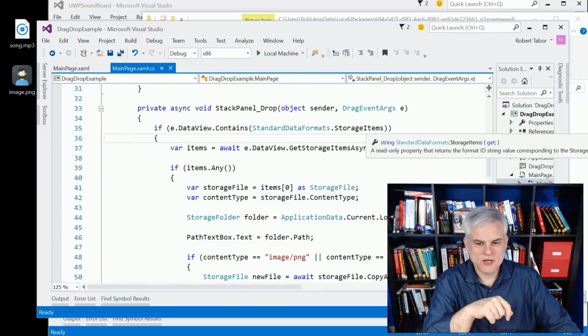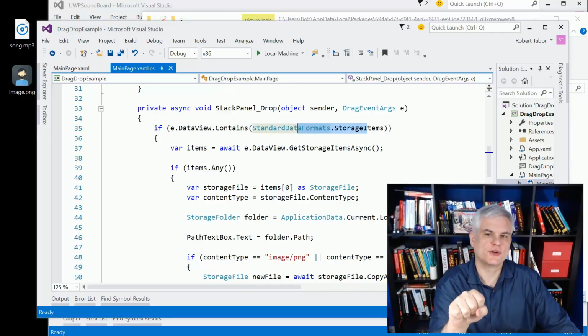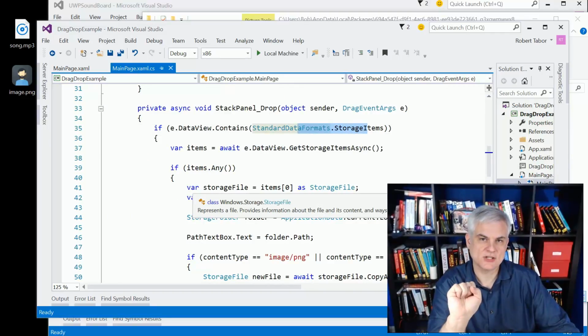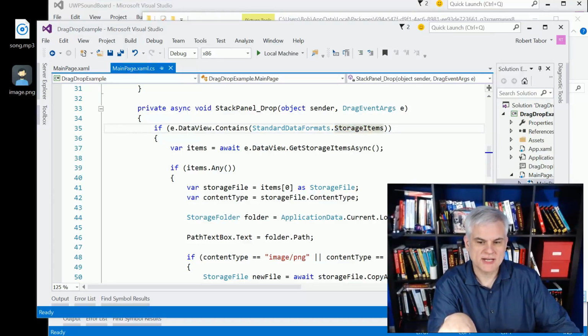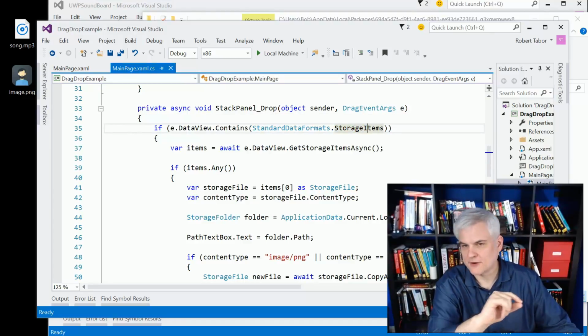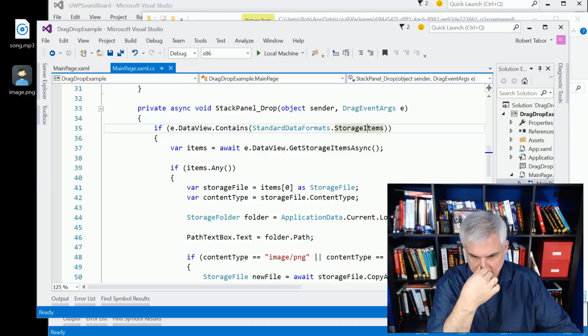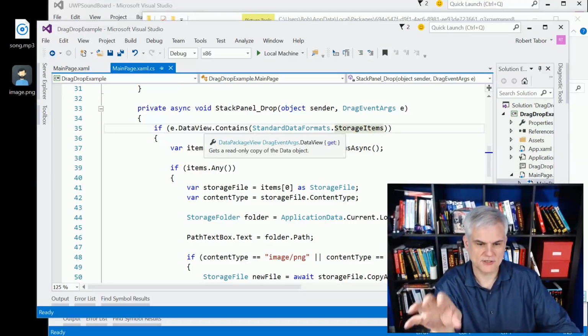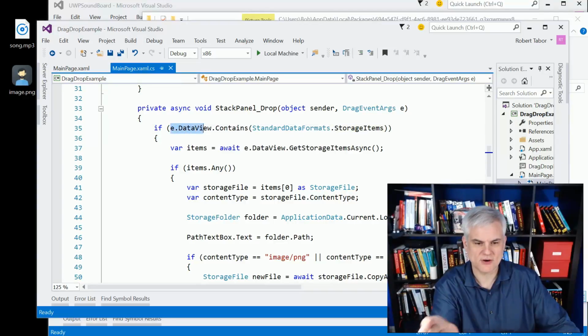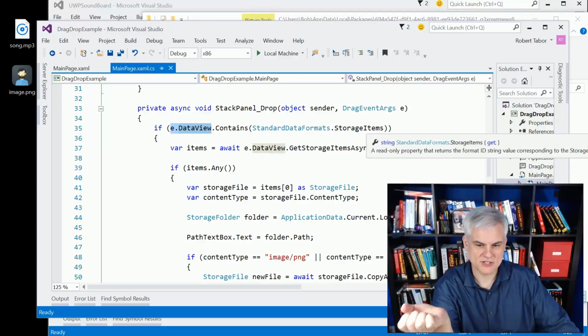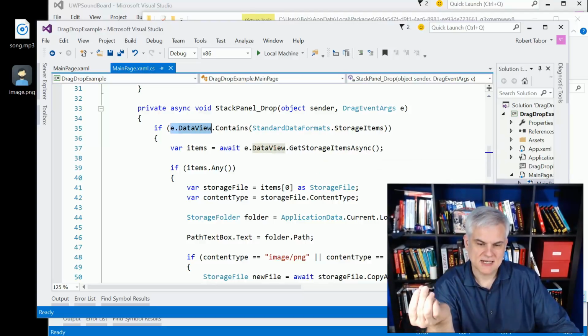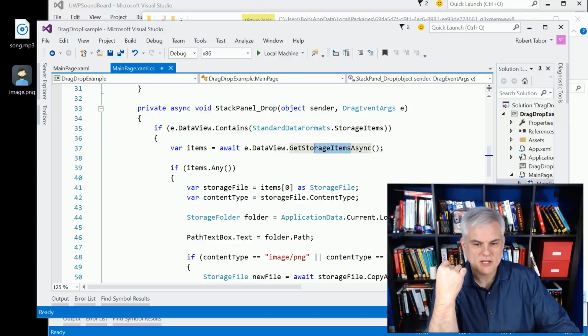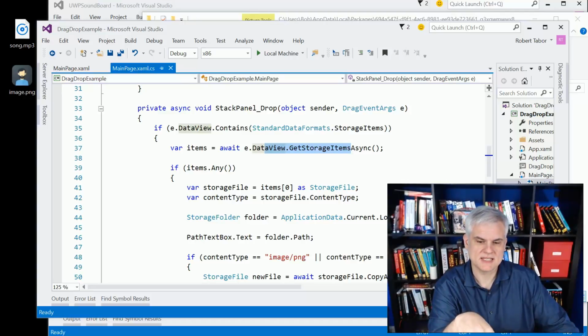All right, so the first thing we want to do is make sure that what's being dragged over and dropped is actually a file. So these are storage items, not just fragments of text or something else from another application that's being dragged over. If what's been dragged into our stack panel is a storage item, a file-based drag operation, then we can proceed on. Then go ahead and get a reference to all of those items. If more than one has been selected, then let's get a reference to all of them.